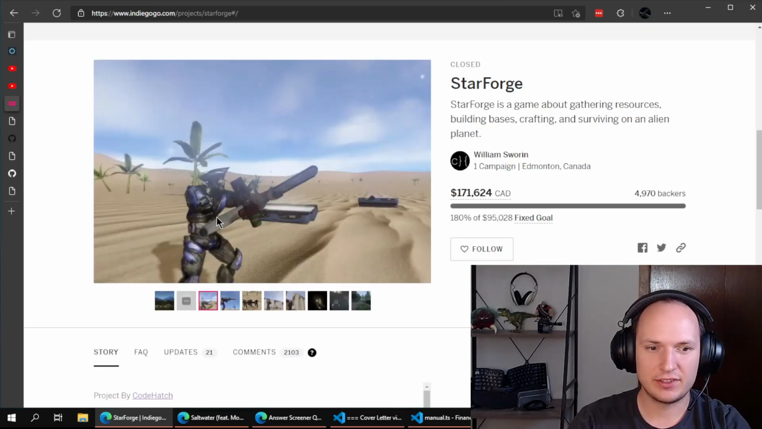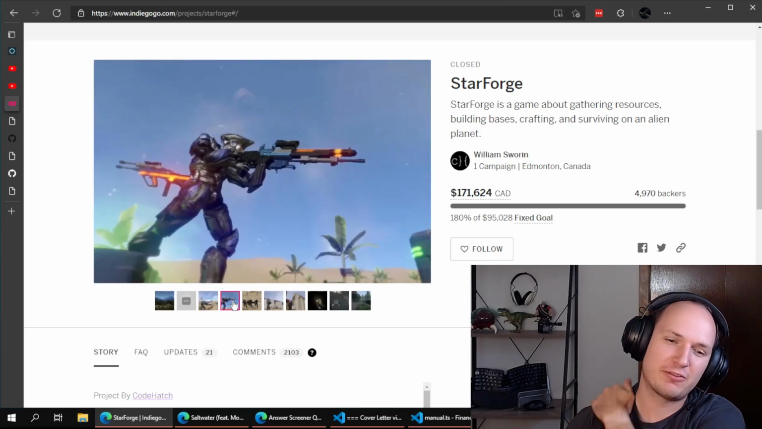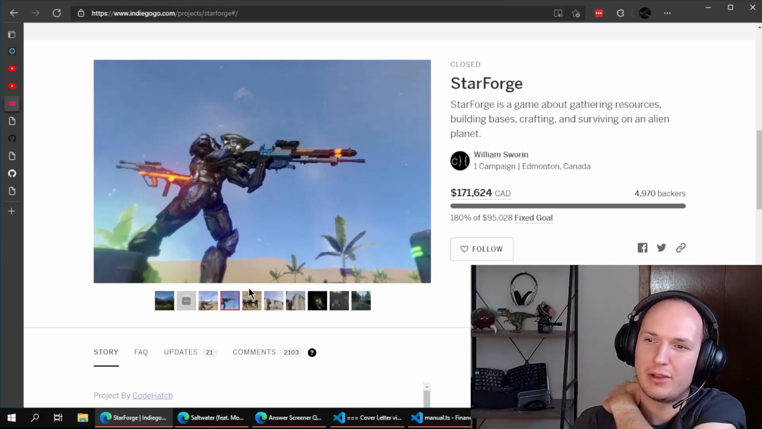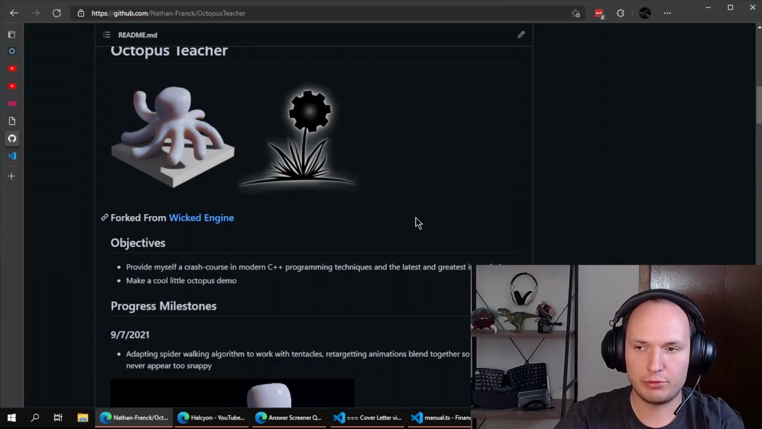A double-headed chainsaw. So one of my first projects with Code Hatch was to do procedural weapon generation. We thought that'd be a really cool. C++ is great for generating really fast assembly.